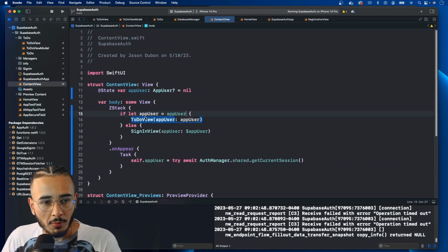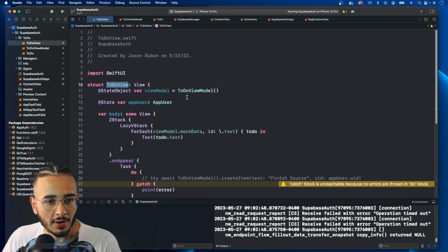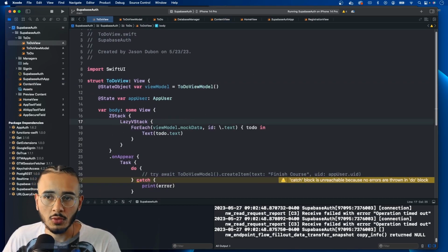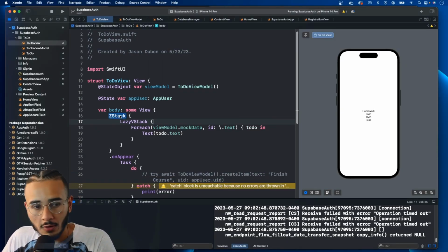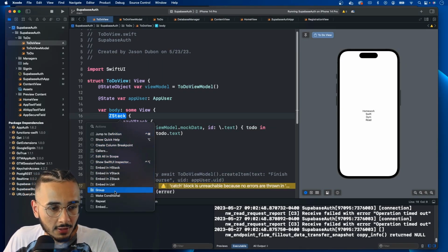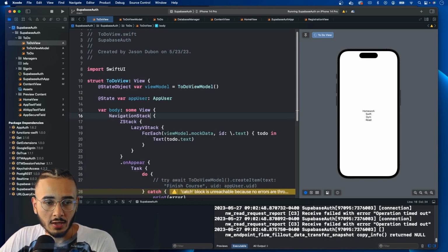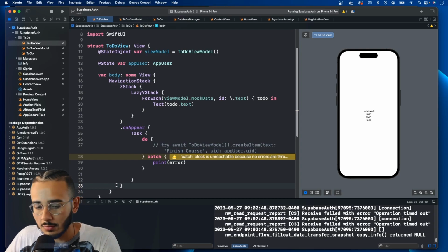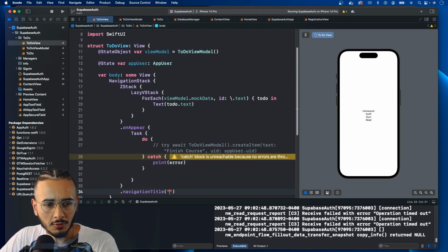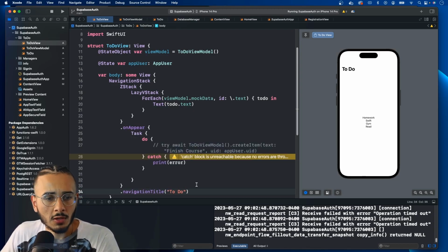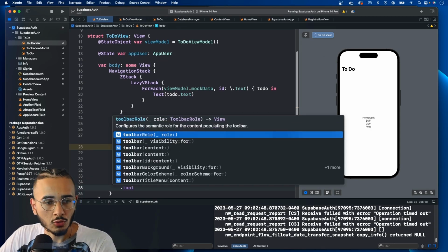All right, so we go back to our to-do view. Now we have access to the user and we have to set up our UI. So in our to-do, first, let's embed this in a navigation stack. So embed in navigation stack. Now what we can do is, let's shift this. We can call navigation title to-do. Boom, that looks nice.